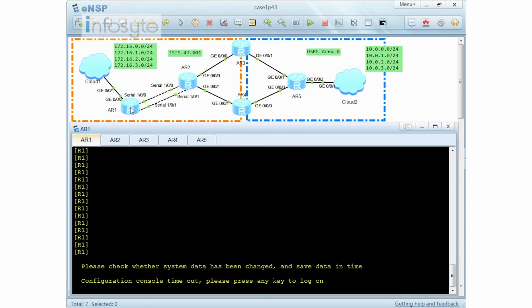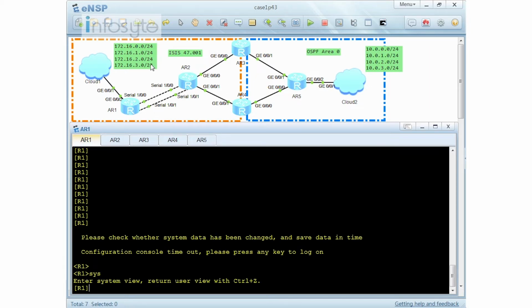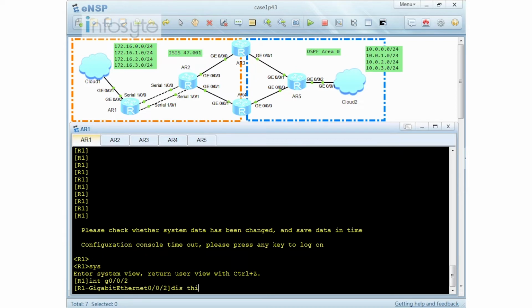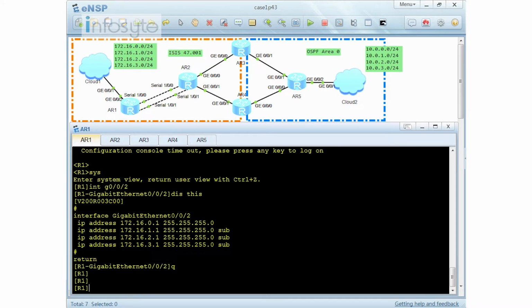We have R1, R2, R3 and R4, and these are the 4 routers that we have to configure to use ISIS. Let me go back to R1 first. On R1, 4 networks are attached to GigabitEthernet 0/0/2. Just to show you, if I go to that interface, I have 4 networks, and we are going to configure ISIS now.